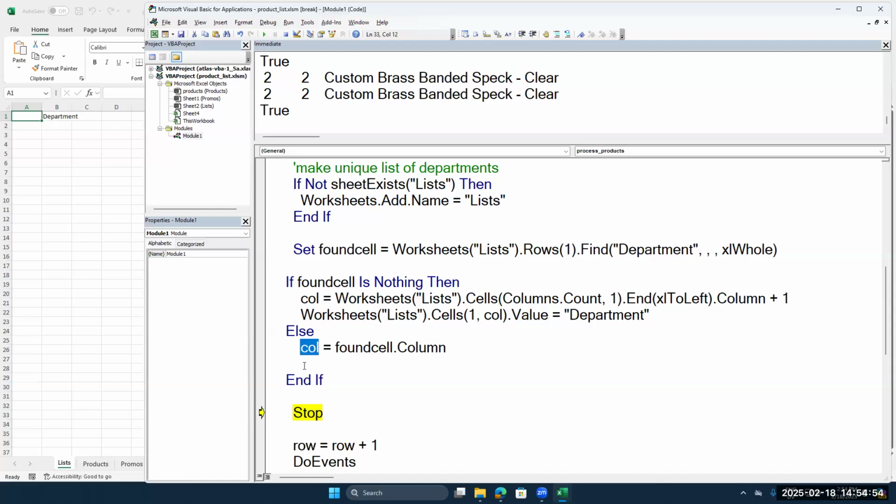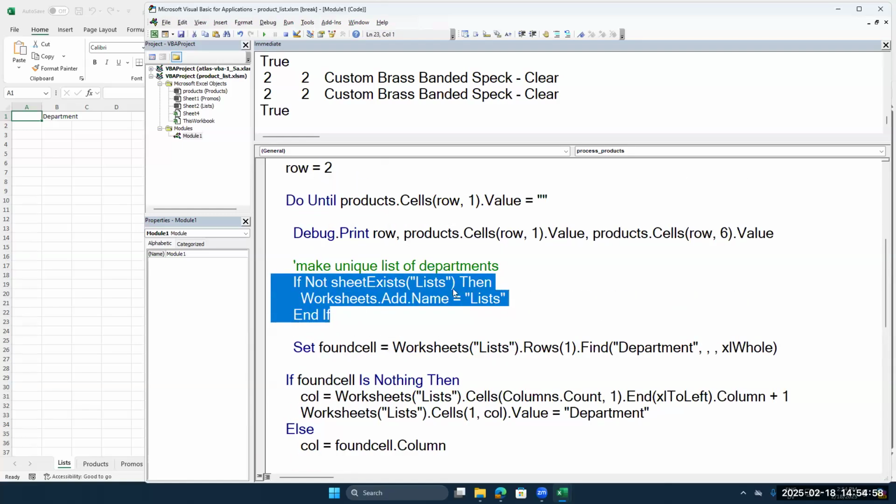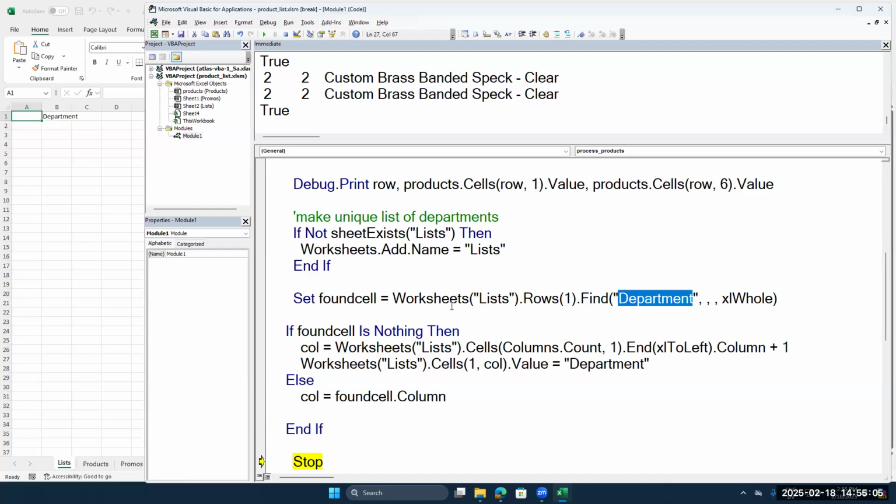Okay, not bad. So at this point, what we've done is we've checked to see if the sheet exists. If it doesn't, we're going to add the sheet. We're going to look for the department column on that sheet. If it doesn't exist, we're going to add it. If it does exist, we're going to return that column name. Okay, good.